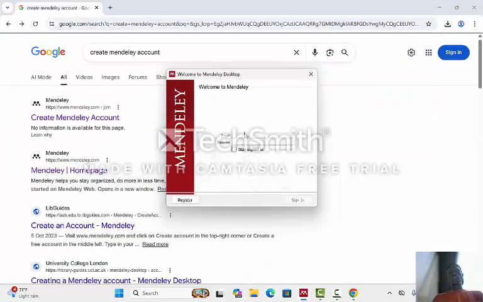After you come and enter here, if you have created an account with Mendeley, you come and enter it here. So this is how we can do it.